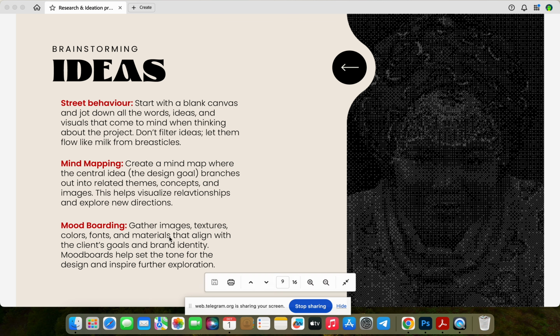Okay. So mood boarding: ideas, images, textures, color, font. If you're starting afresh when it comes to font, if the brand doesn't already have a font, you can gather fonts that you need, a color palette, illustrations, elements, brand elements, like maybe backgrounds that you find interesting that are going to work, the shapes that you find interesting.